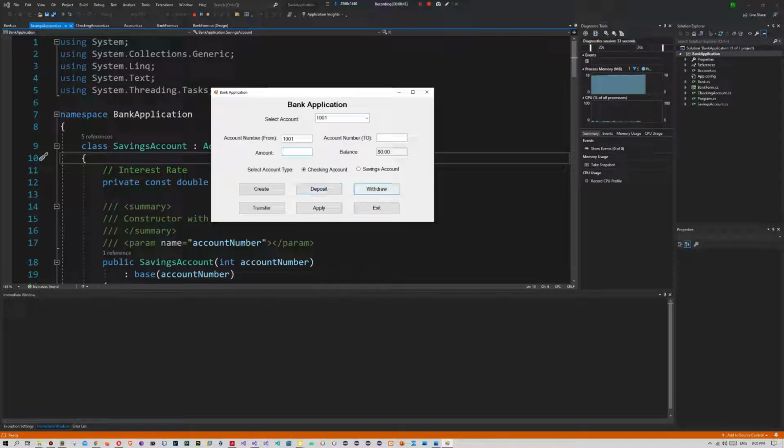So we can do deposit and withdrawal transactions, and also let's create another account for savings. Create, and we have both accounts here, and we can transfer. To transfer, we need to select one account and it will populate the account number and balance, and then we need to enter the second account's account number and the amount and click transfer, and it will transfer the funds to that account and withdraw from this account.